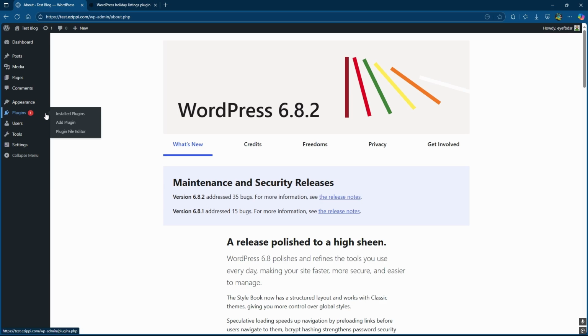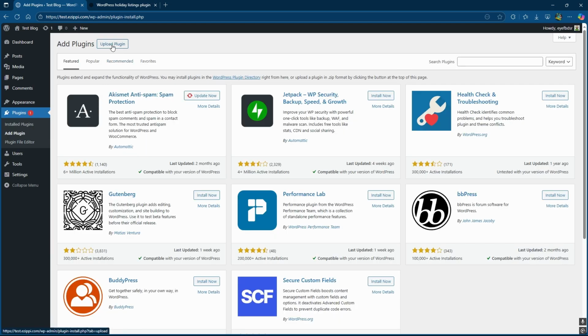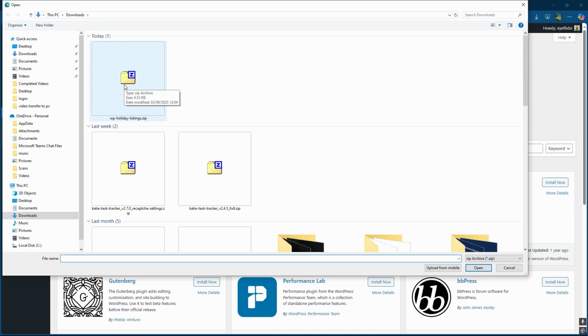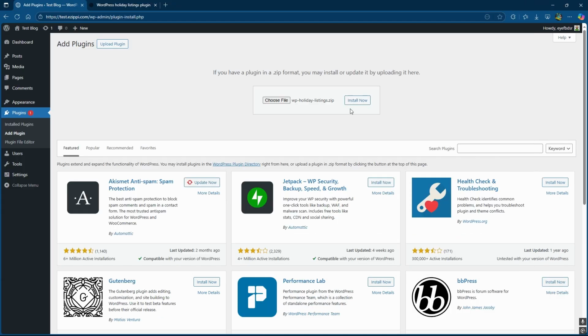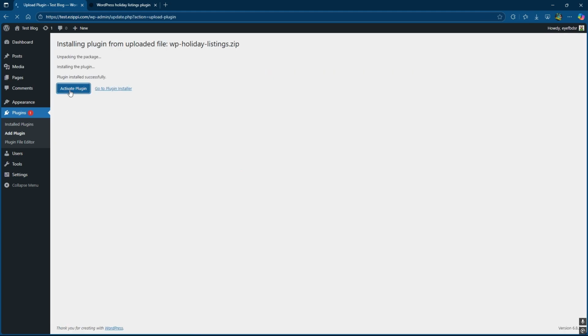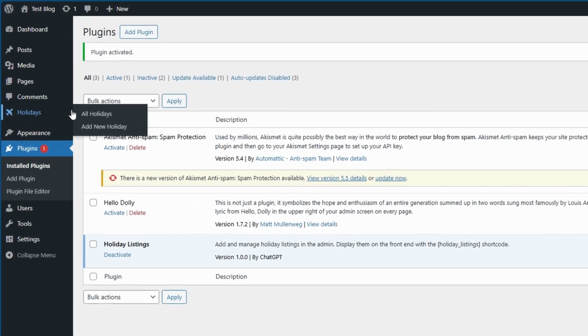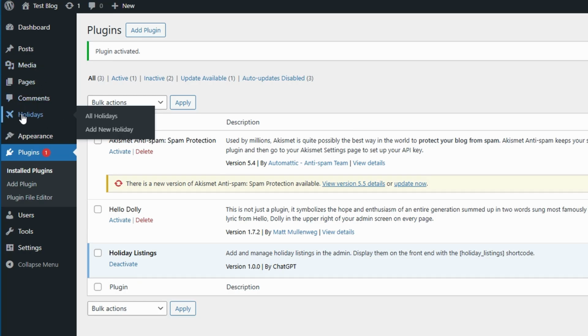Like with any other plugin, we're going to go to add plugin, however we're going to be adding the zipped file this time. So to add the zipped file, we're going to go upload plugin, choose file, and select it from your downloads list. Then go ahead and install. Go ahead and activate afterwards. As you can see, we now have a holiday listings plugin, and it's also given us a really cool little thing on the back end here called holidays, where we have all holidays or add new holiday.